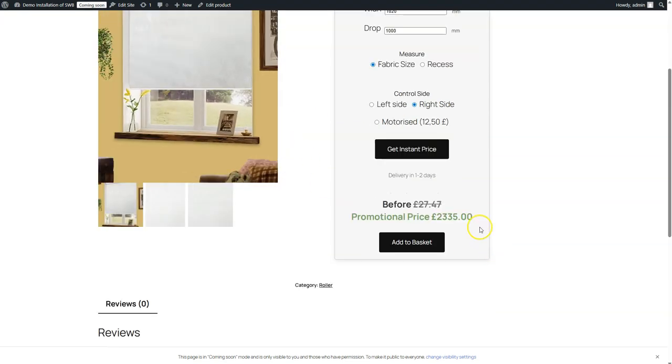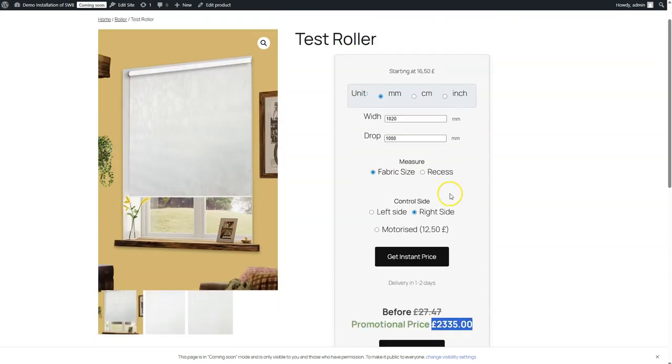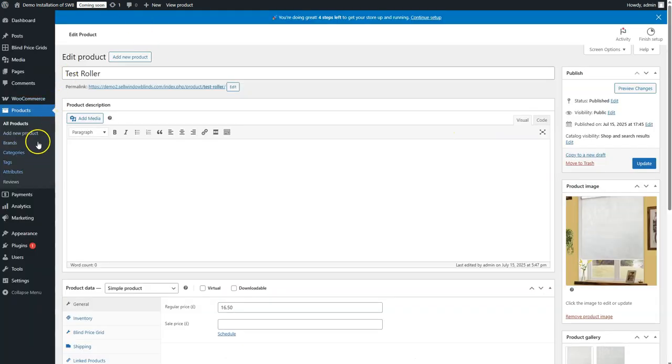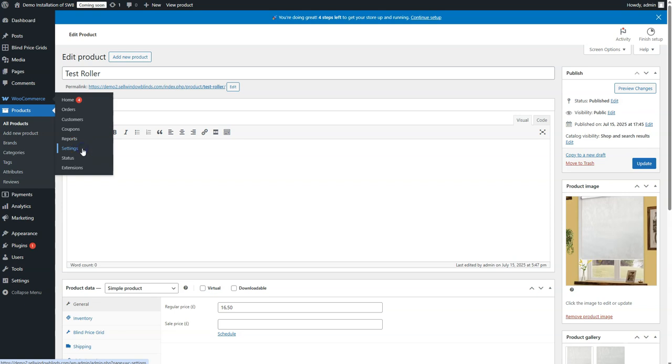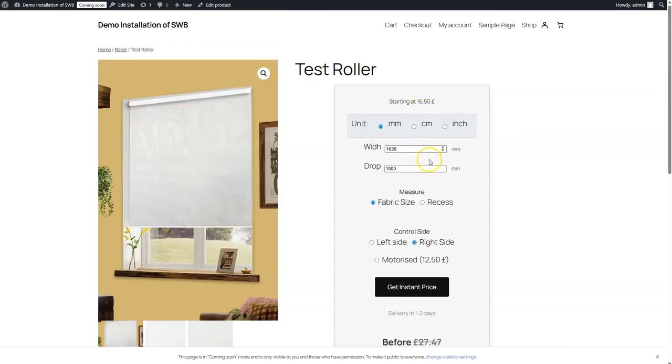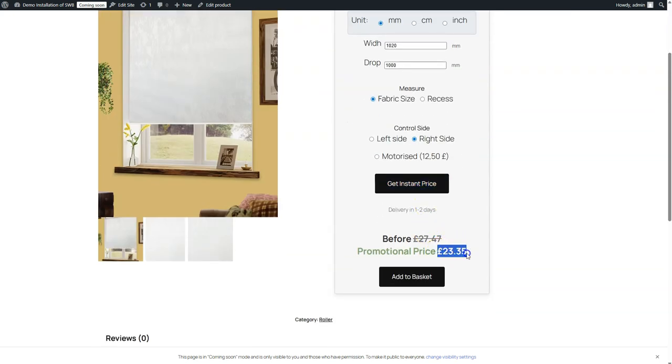As you can see, my promotional price is a little bit more than I can afford for a blind. I mean, more than anyone will pay, and that is because in WooCommerce there are some settings that you must change. So you must go to WooCommerce, and you must go to settings, and in here you must use a dot instead of a comma, and let's do the same here as well. Actually, we can have a dot and a dot here, and now after we save, let's calculate again. As you can see, my price changed.